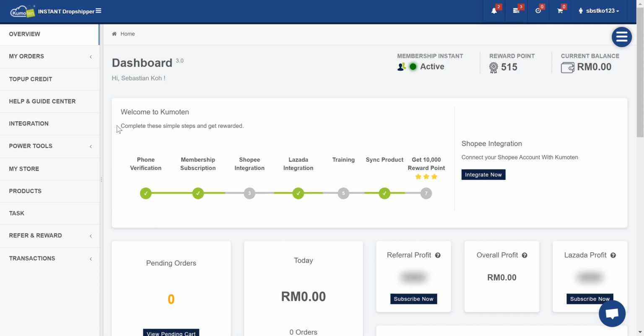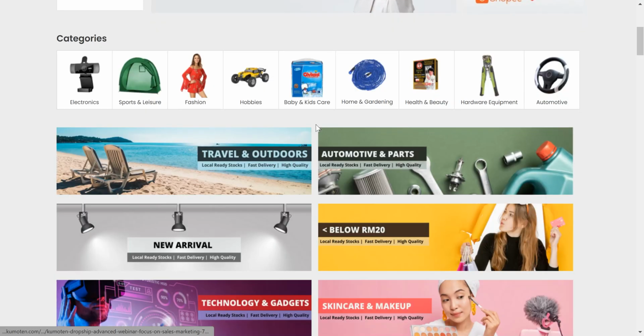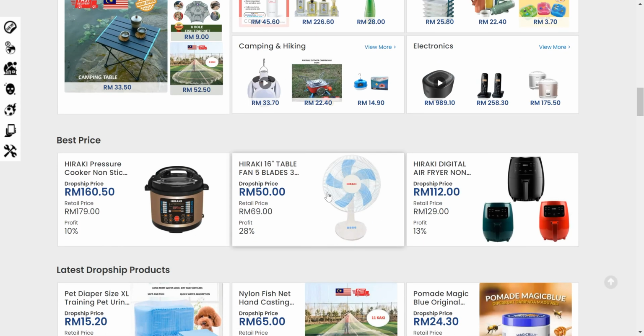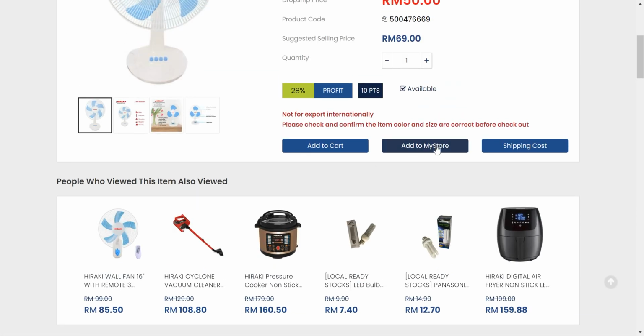Once you have logged in, at the left side here you've got product, click on product, and then you select the product that you want to sell. Let's say I want to sell this product. I click on add to my store.